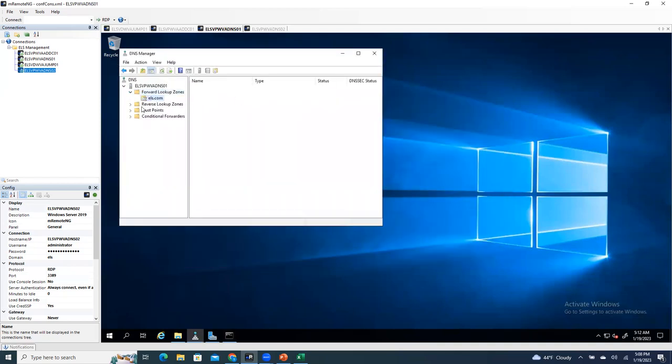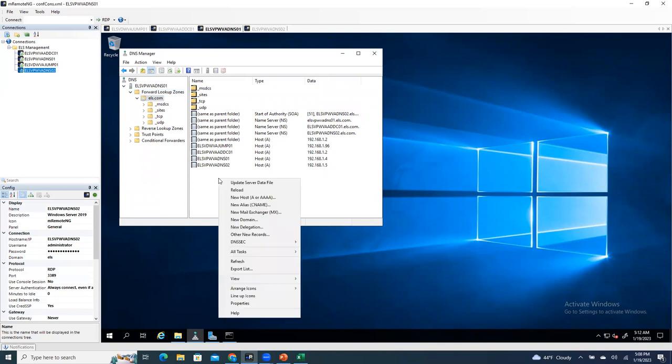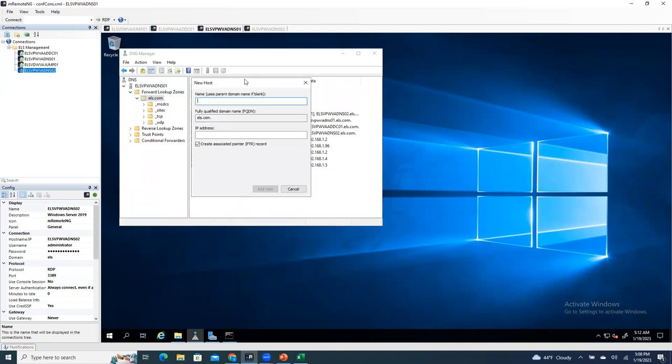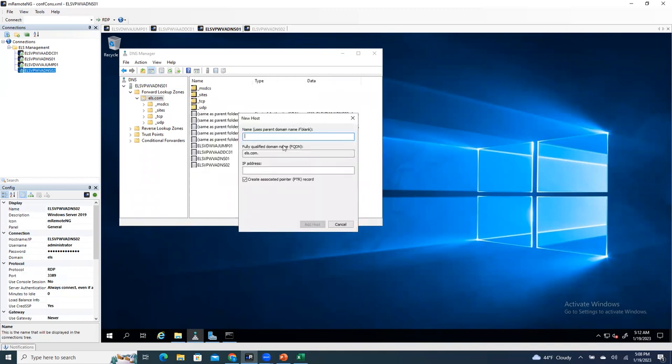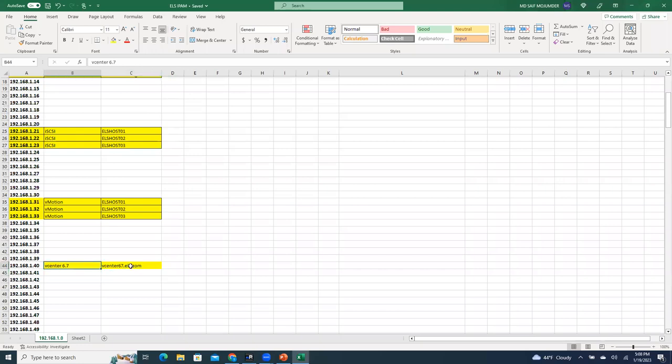So forward lookup zone here. What should be my name? So it's new host A or a record. Right click on it. And then what should be the name? vCenter67, right? See here, vCenter67.yellows.com, which is the fully qualified domain. And I already know the IP address because I have an IP spreadsheet. I already booked an IP address for this, which is IP number 40, right?